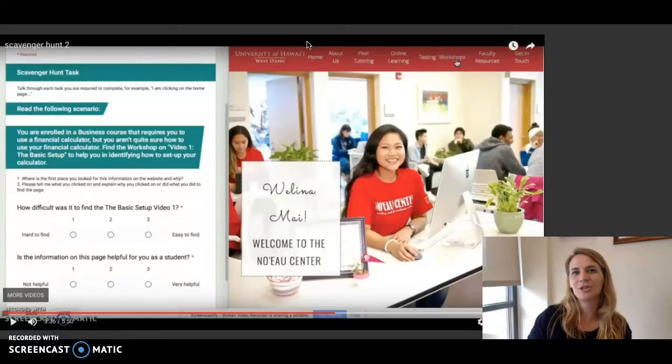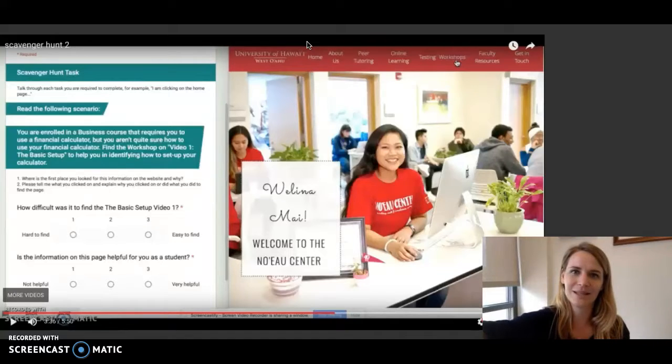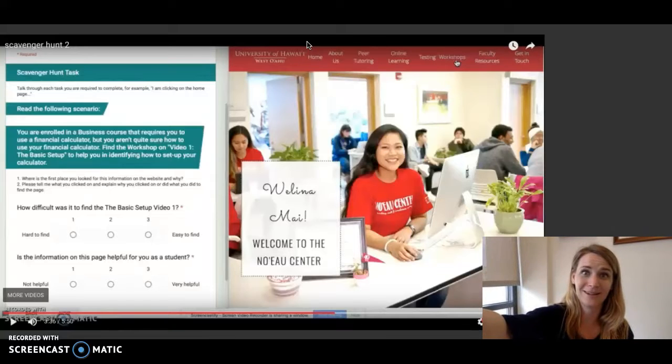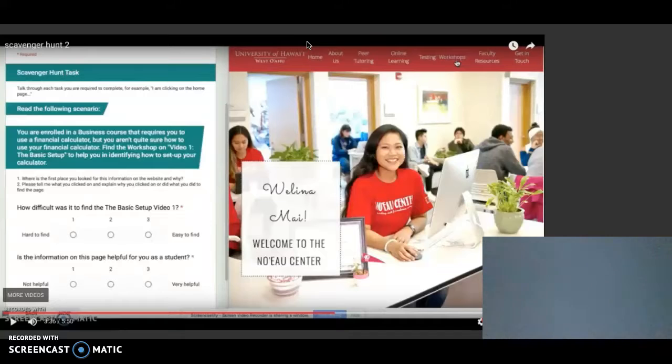But sometimes it can be challenging to remember to be talking out loud and explaining things as you work through them. I hope that this is a helpful example of how you should go about doing that for this scavenger hunt. Let's keep moving on and look at a couple more areas in which I have talked out loud as I've been working through finding the particular workshop on financial calculators.